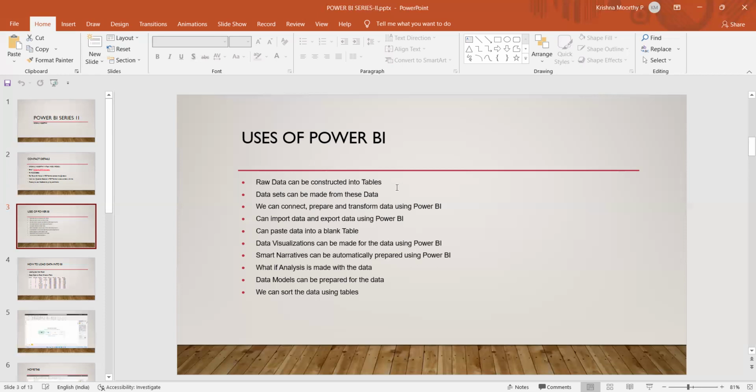And fourth one is we can import and export data using Power BI. Import means we can import data from different external sources. These sources can be Excel, PDF format, or SQL Server. From anywhere we can take this data and import that into Power BI, and we can export data also. Exporting means once we prepare the table in Power BI, we can export it as PDF, Excel, anywhere you want.